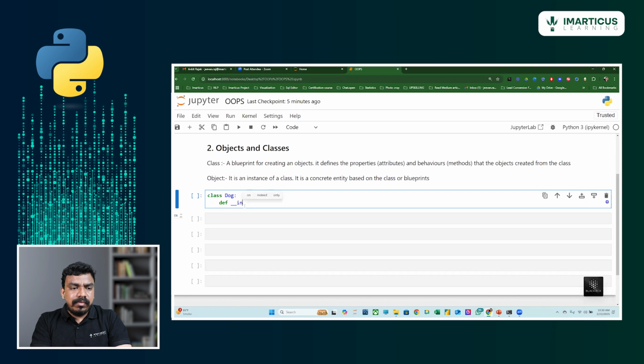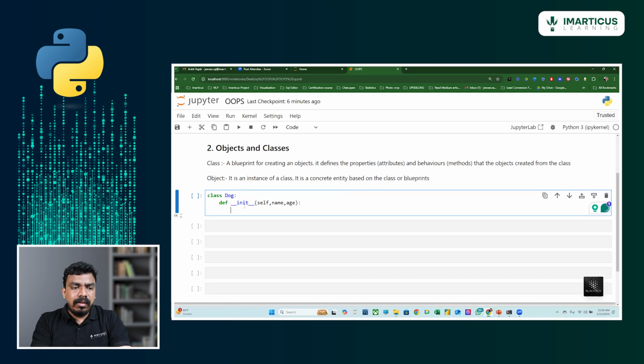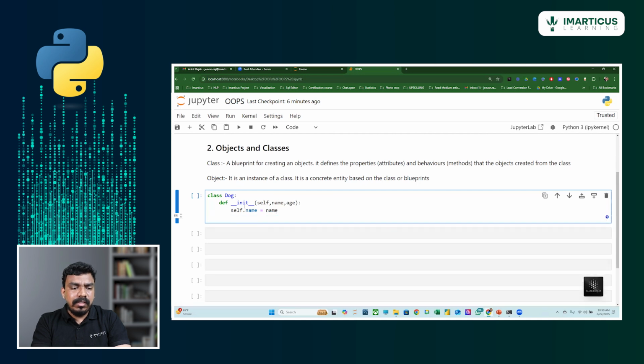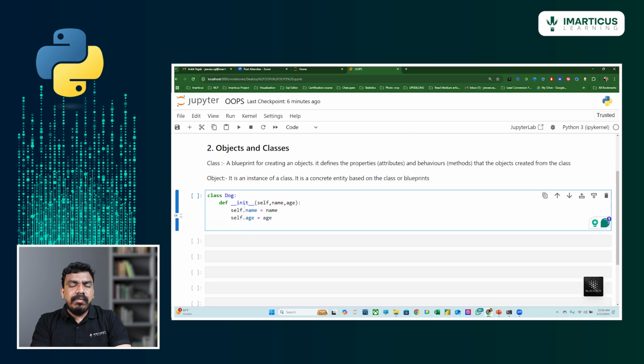So I will write __init__, let me call for self, comma, let me take two attributes, one is name and the other is age. Since I have multiple statements, I have put a colon again. So self.name is equal to name, I want to provide the name of the person, and it also takes the age of the person, right? Self.age is equal to age. So now I have defined the first function, or the first method.